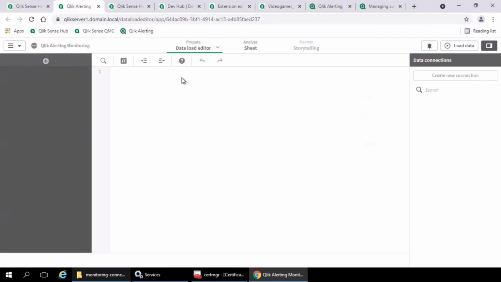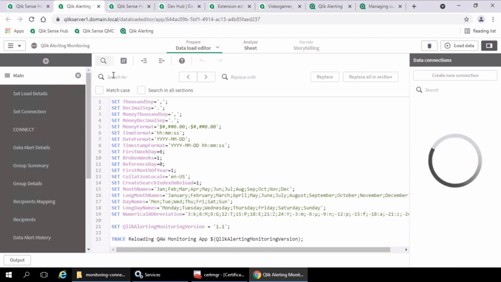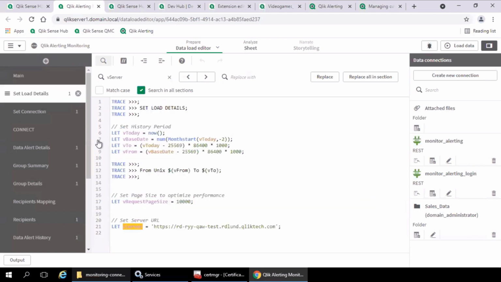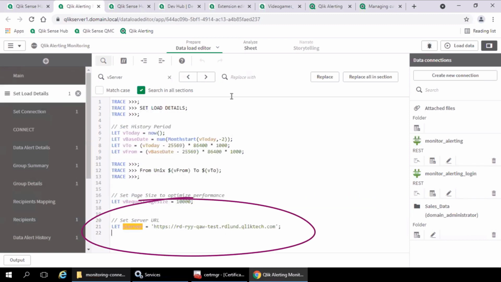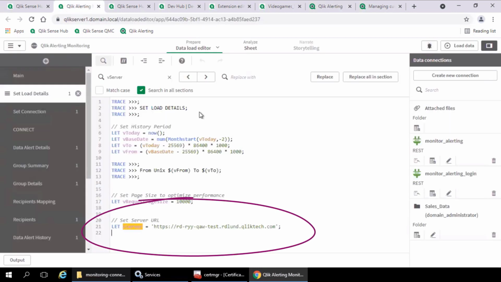We just need to change one variable to be able to match our Qlik Alerting server name. Okay. So we need to look for the following variable. It's called vserver. We can select search in all sections. So first place where we can find this is here. So we just need to change it to match our Qlik Alerting name. Okay, so it's just getting the name of the machine where Qlik Alerting has been installed.